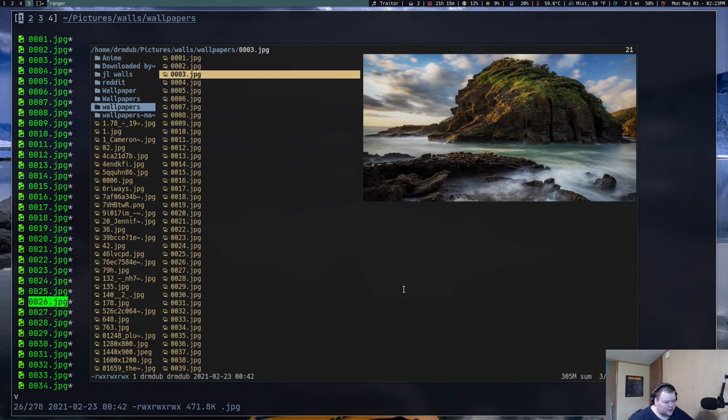But if you're looking for something even more extensible, I think NNN is something that you can build up from the bottom up, because you can just create as many bash scripts as you want to do as many things as you want to interact with your files. And the sky's the limit.